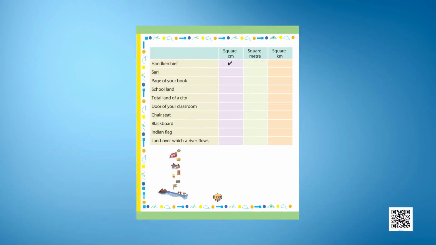To the left side of the table we have small pictures of all these things. As an example, the first item, handkerchief, has been done for you. The right answer would be square centimeters. Now, put your thinking caps on and complete the table with the correct answers.